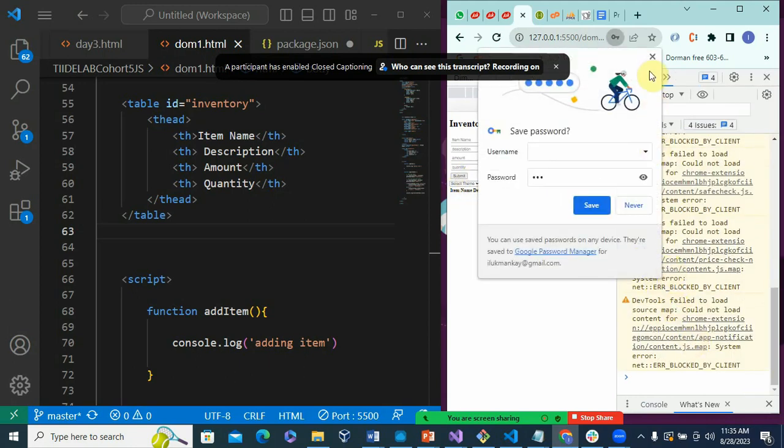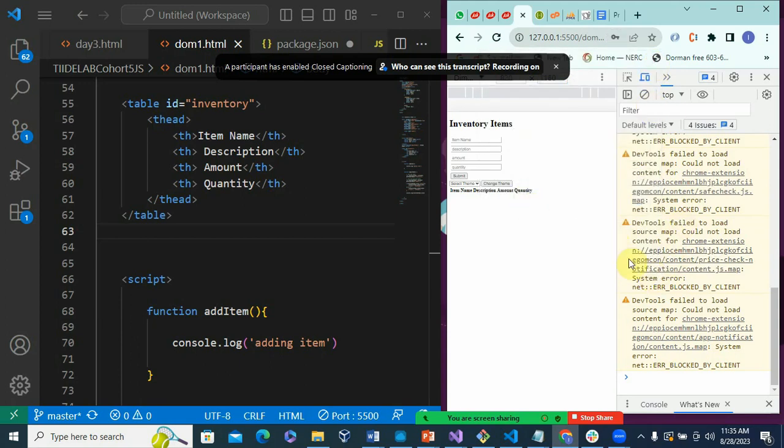So we can't see that console.log highlighted here, because the moment you click submit, the form is submitted and everything on the DOM got refreshed. But that's not the kind of behavior we want. We don't want the form to submit.